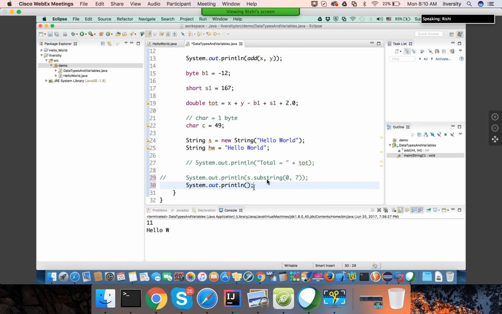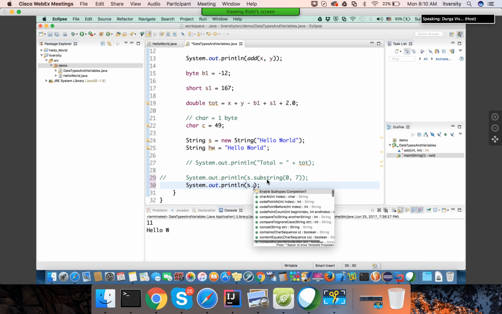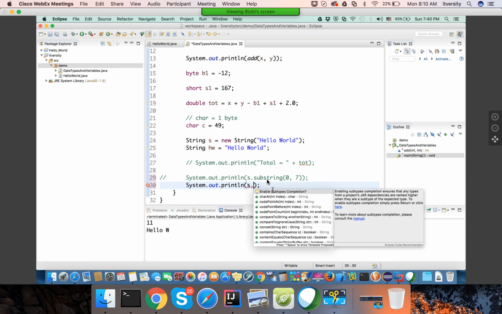Interesting. Now f dot, and you see so many functions. So now let us find the length of the hello world. First go through the list of functions, and figure out if there is any function which will get you the length of it.